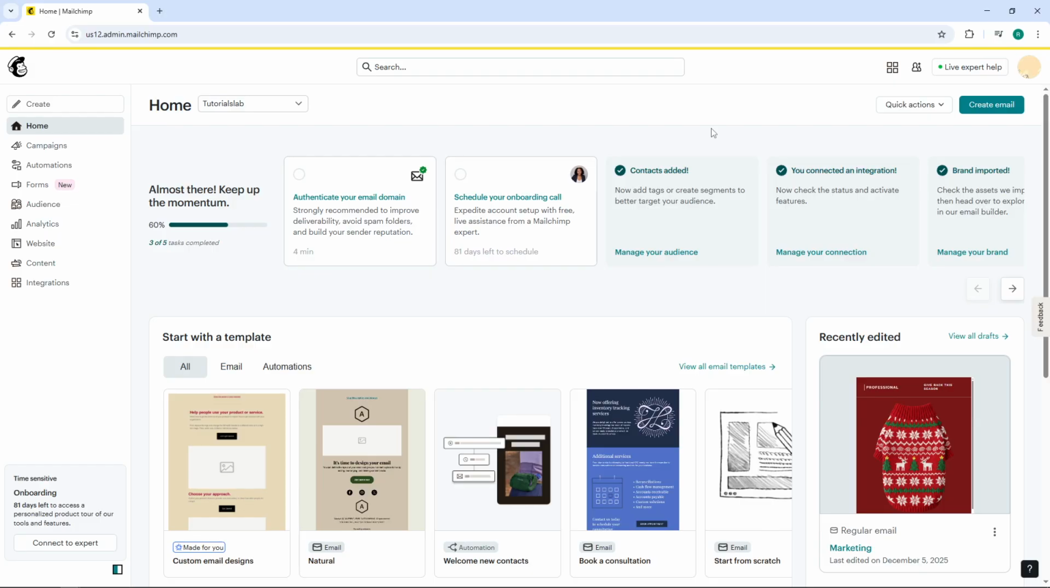First, you'll want to open a web browser and navigate to Mailchimp.com. Once you're on the home page, look for the Login button, typically located at the top right corner of the screen. Click on it and enter your account credentials to access your Mailchimp dashboard. This is where all the magic happens and where you'll be able to create and manage your sign-up forms.